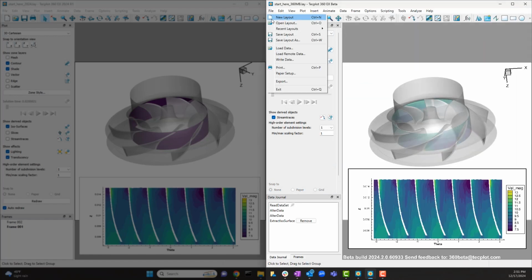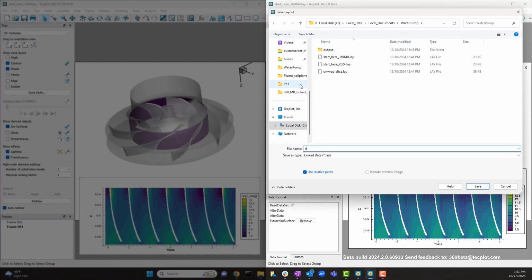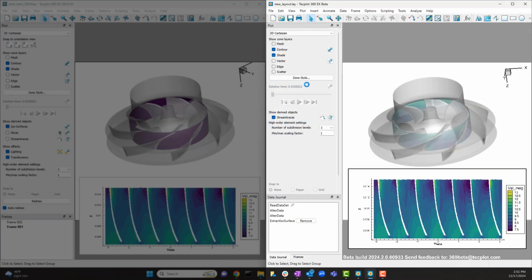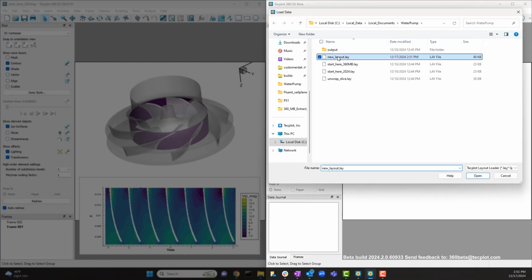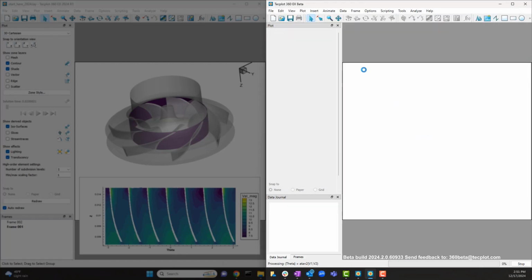If we want to save a layout, we are not required to resave any data because the extraction has been saved to the data journal. And if we close, then reopen the layout, the extraction required to complete the layout is performed automatically.